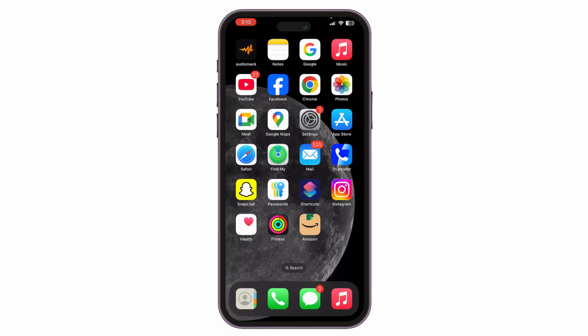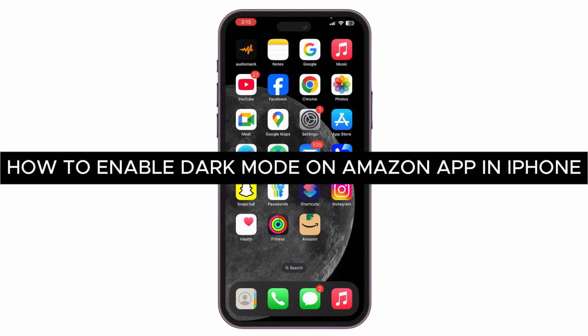Hi everyone, in today's video I'll show you guys how you can enable dark mode on your Amazon app in your iPhone. Well, it's quite easy, so let's dive right into it.